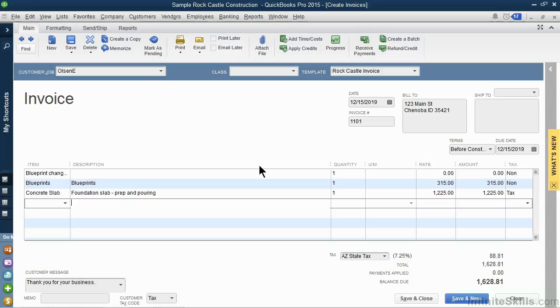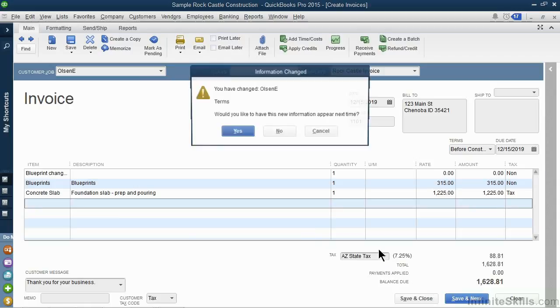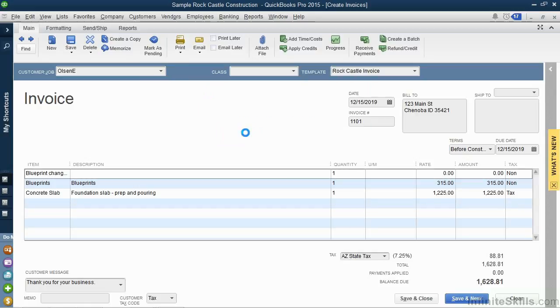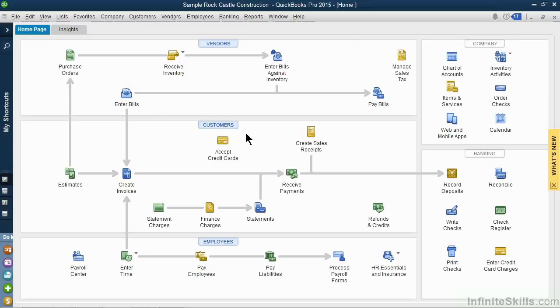So once we get all of this done, we could either click Save on the top, or we could come down to the bottom right and click Save and Close. If we ever make changes to the customer information, QuickBooks will prompt us to save that as the new default. In this case, we'll say yes, it's okay to save that as the new term for this customer. All right, with that, things are looking good. We were able to create an estimate for a customer first, and then quickly and easily convert that estimate into an invoice. And that's making progress through the sales cycle.